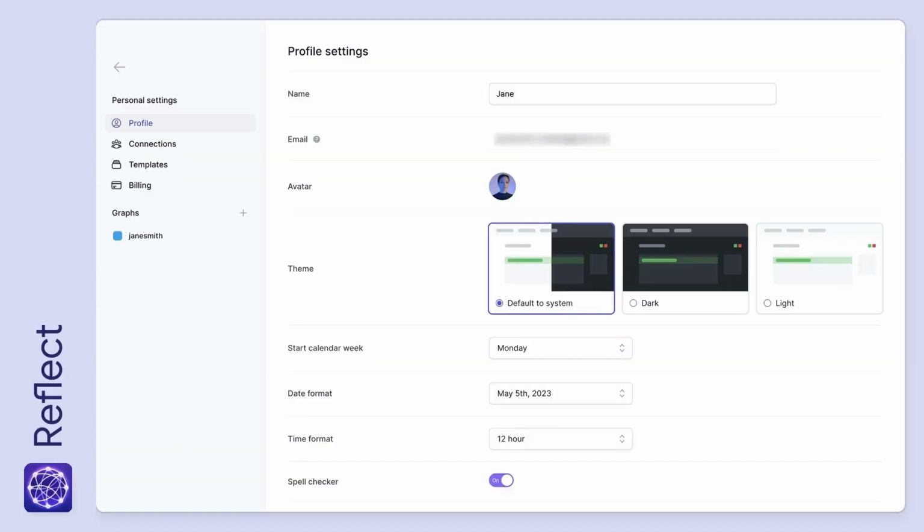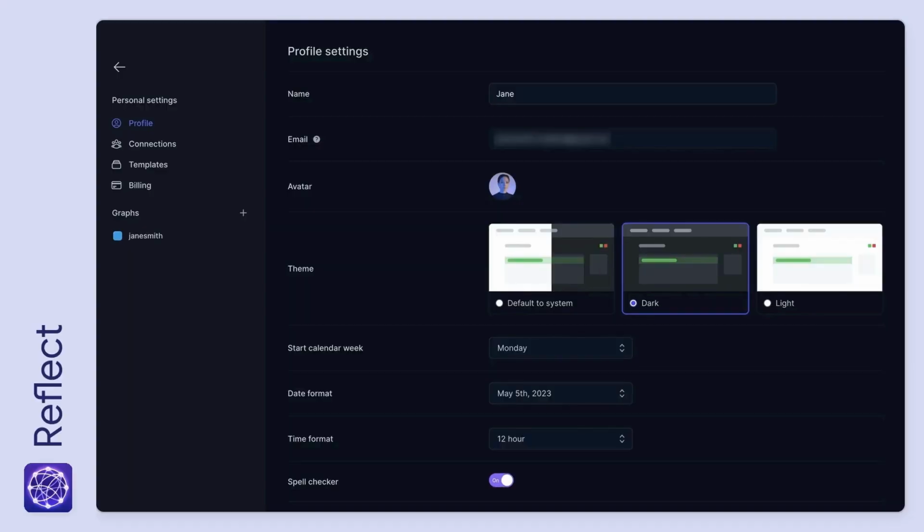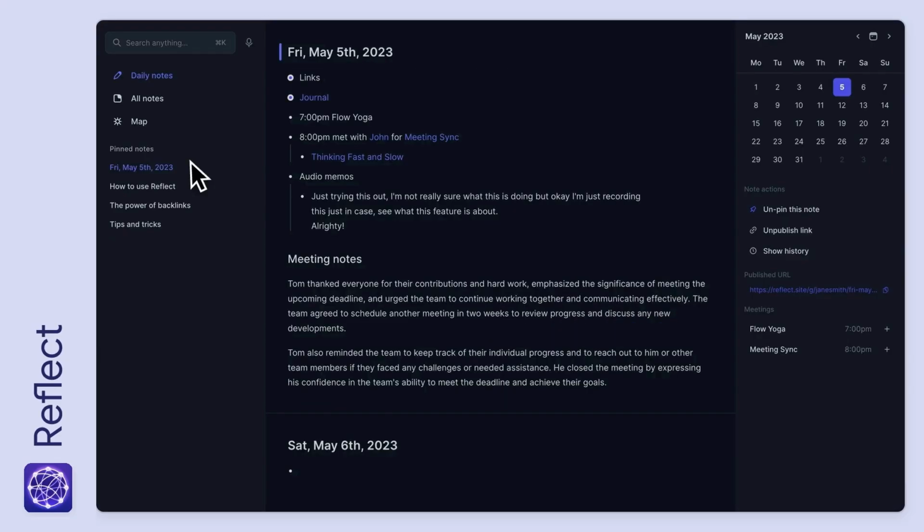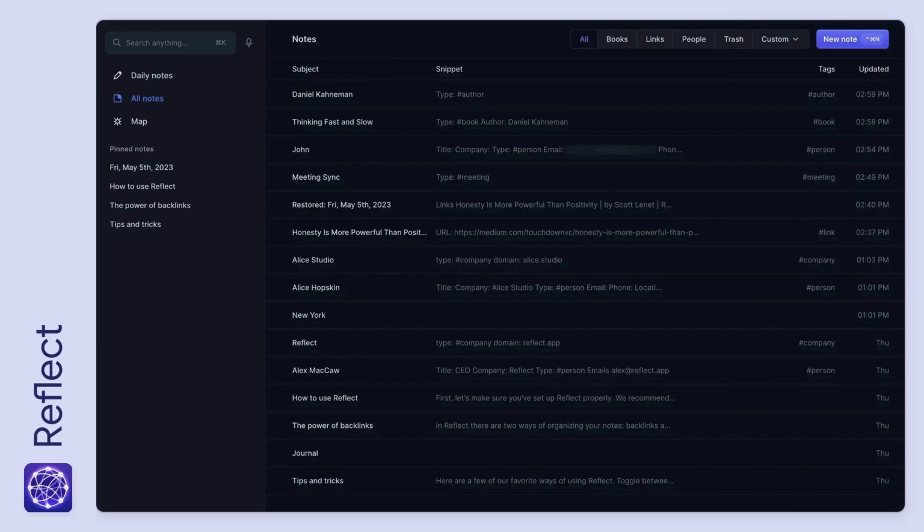Next up, let's take a closer look at preferences. Switch to dark theme in profile settings. Next, return to the main application. Then, view today's daily note. After that, see all notes listed.